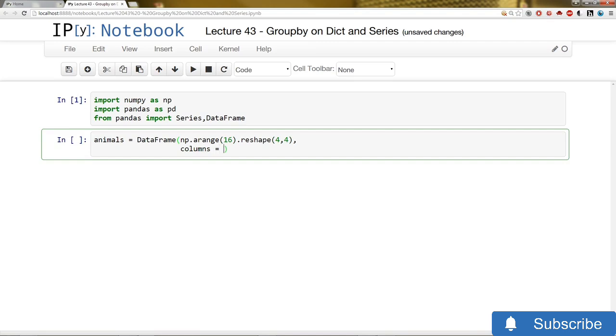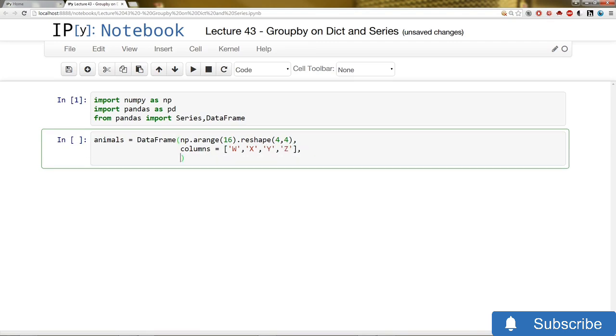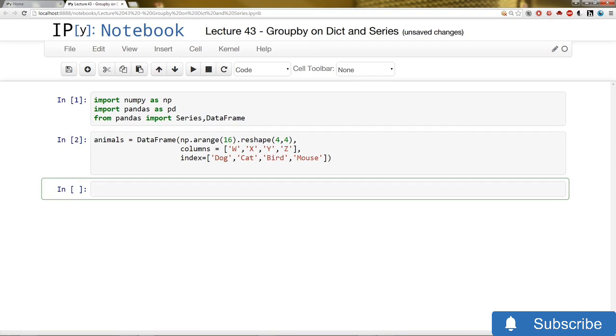Our columns, we're just going to have letter columns, so we'll say W, X, Y, and Z. And then our index will just be some animals. So we'll say dog, we'll have cat, bird, and then mouse. Okay, so that's our data frame. Let's check it out.